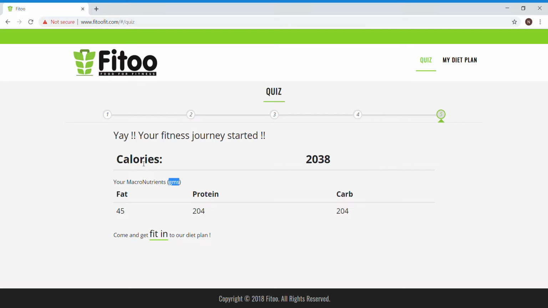So if you see, my calorie intake for a day is 2038, and my macronutrients for a day are 45 grams of fat, and then 204 grams of protein, and then 204 grams of carbs. So how to download the diet chart? That is the main part here.